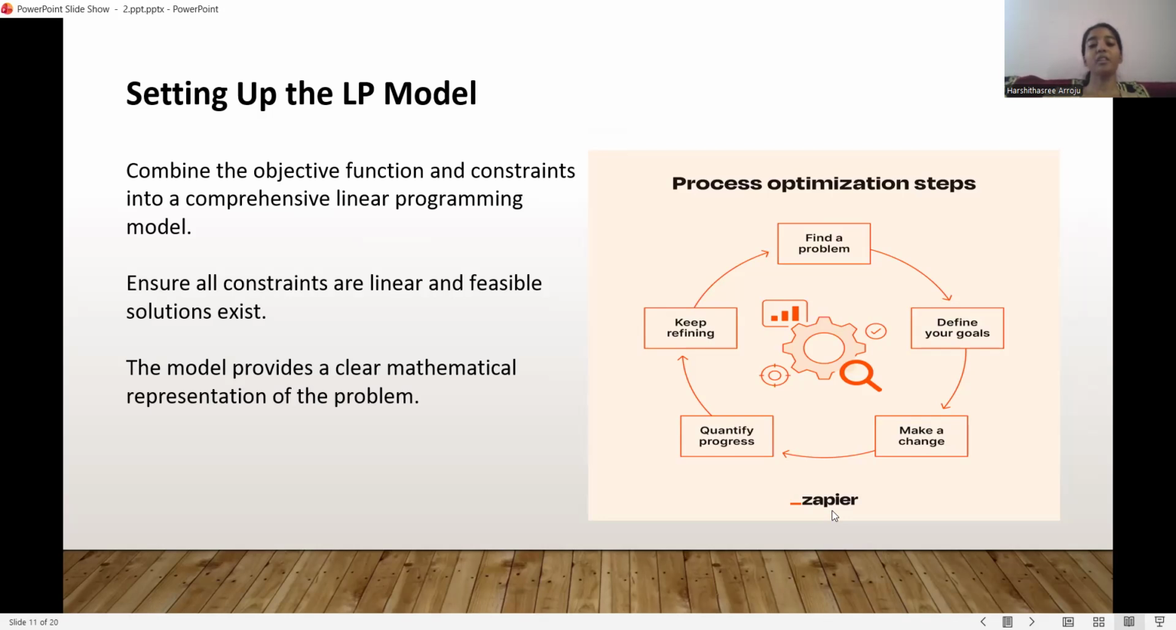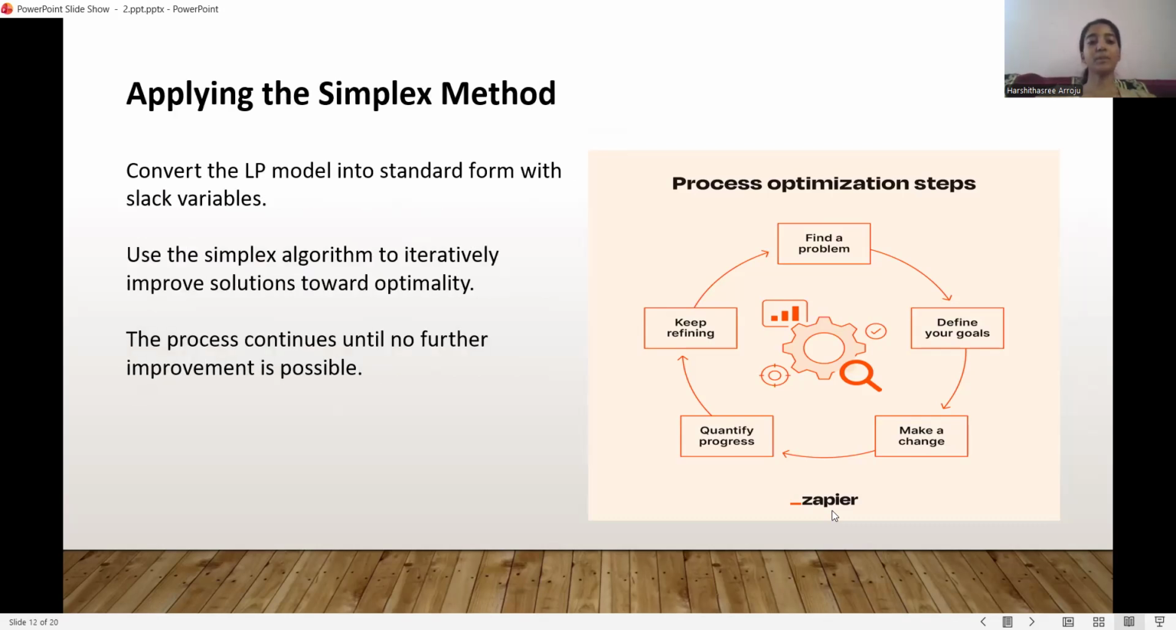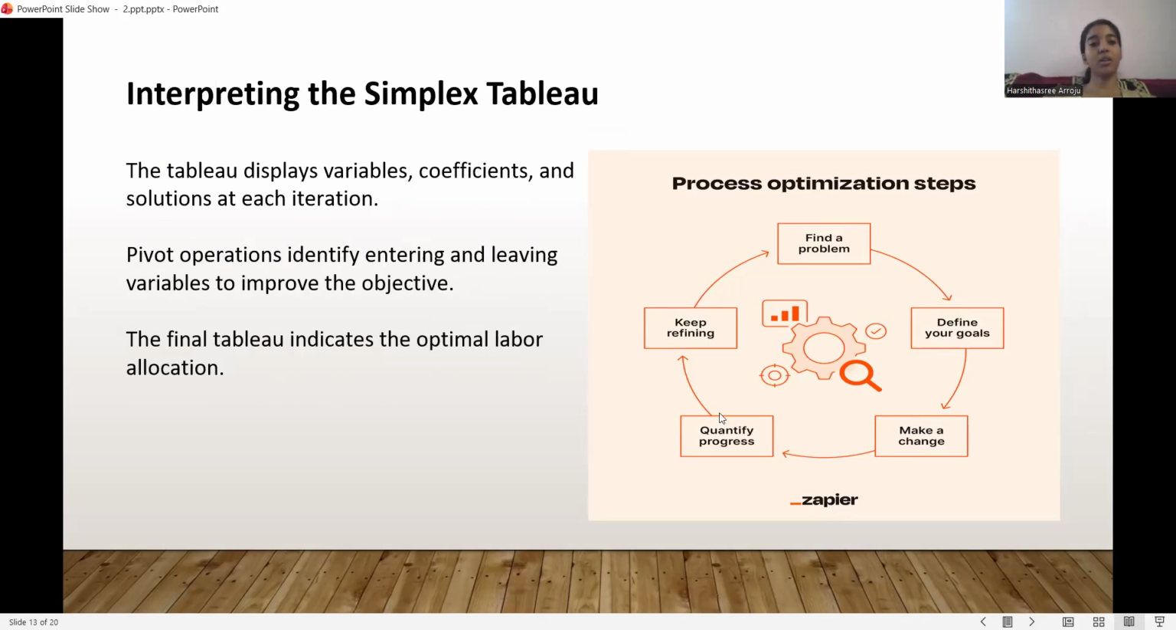In summary, using the simplex method in construction resource allocation enables the company to operate more efficiently, reduce idle resources, control cost, and achieve maximum profitability while maintaining all project constraints. Applying the simplex method: convert the LP model into standard form with slack variables. Use the simplex algorithm to iteratively improve solutions toward optimality. The process continues until no further improvement is possible.